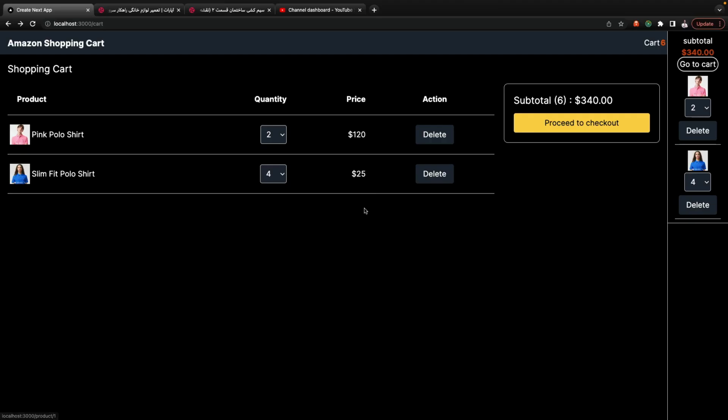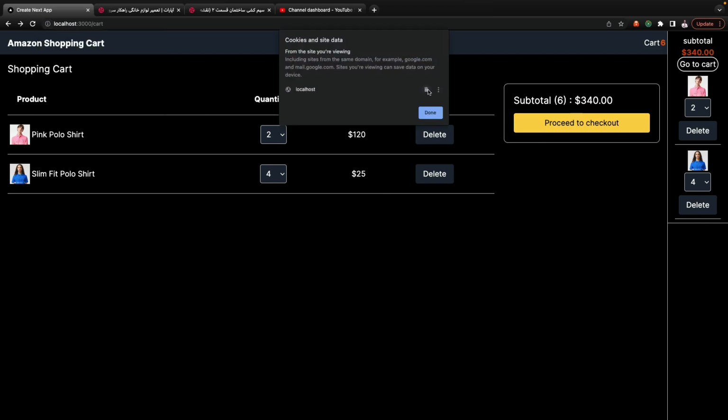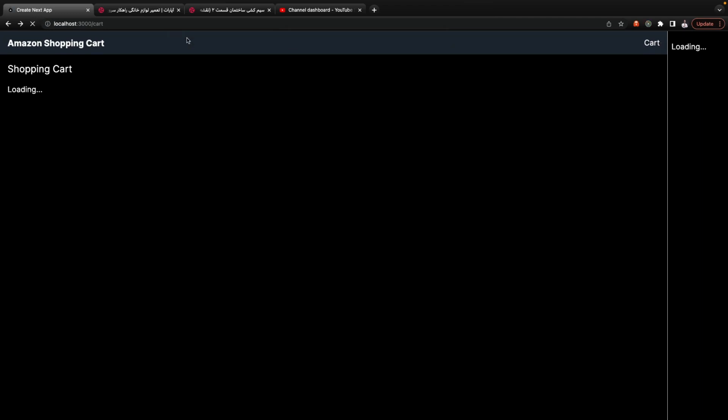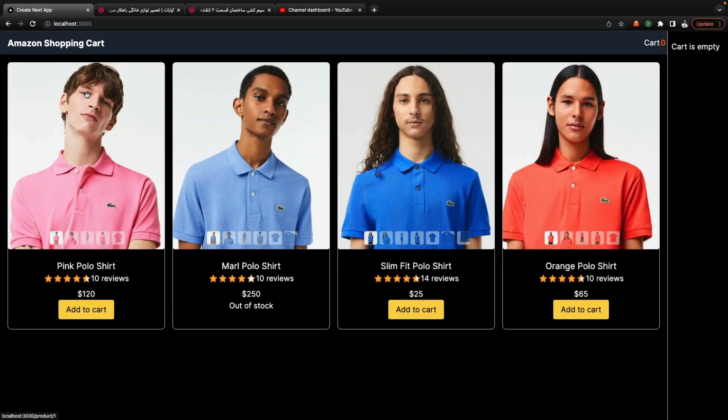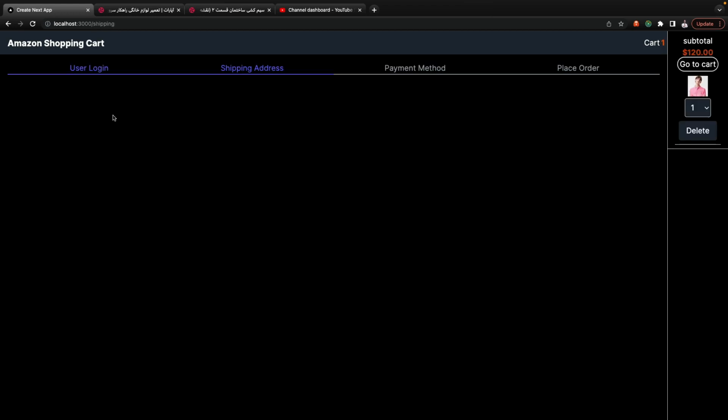Let's check the result. Here, first of all, we need to remove cookies, select it, and remove and OK, and reload. Cart is empty, go shopping, select, add to cart, proceed to checkout. Awesome. Here we have the checkout wizard inside the shipping page. We are ready to implement the shipping address form here.